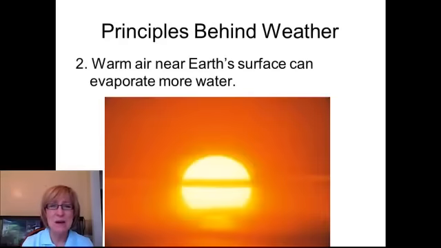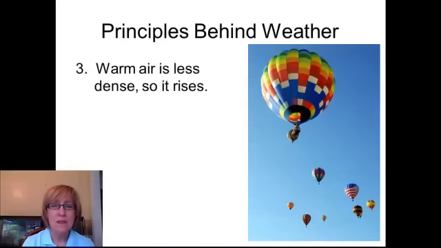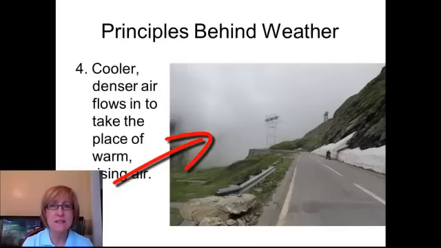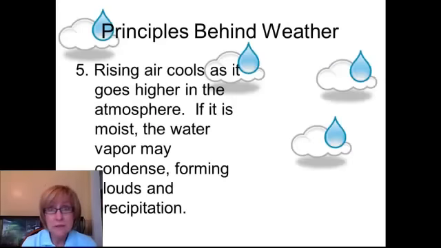The next principle behind weather is that warm air near the surface can evaporate more water. And this warm air also is less dense, so it rises. And this warm, moist air, as it rises, leaves room behind for cooler, denser air to flow in. This flowing air is wind.